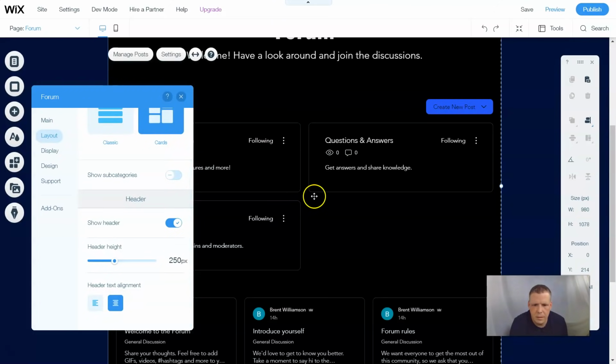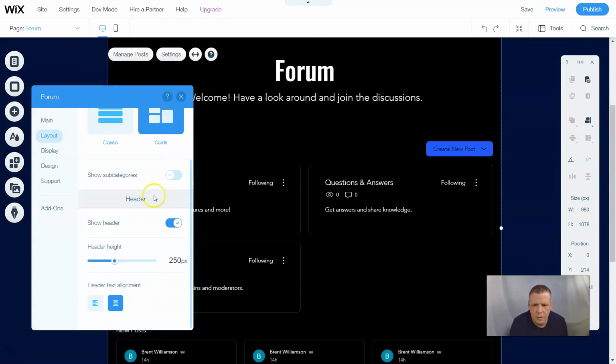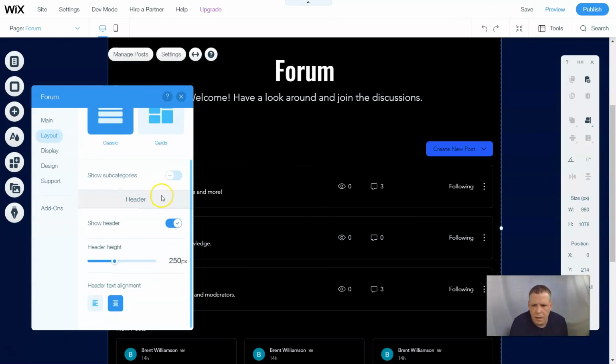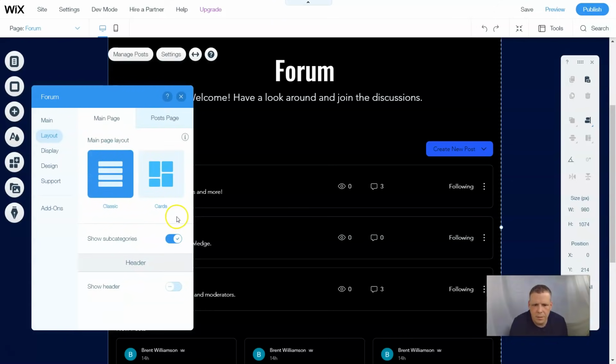Alright, let's see. And the cards. Alright, now we're going to go back to Classic. Okay, so just showing you here, you can show the subcategories by clicking as well, and it will show to you the subcategories. Now you can show the header or not show the header. We're going to leave the header here.